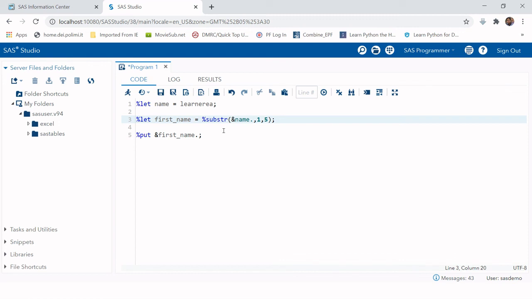So if you want to make most of the base SAS functions useful, or make them perform in macros, you can use those functions with this percent symbol. So this is how we can use this percent symbol very effectively in a macro.